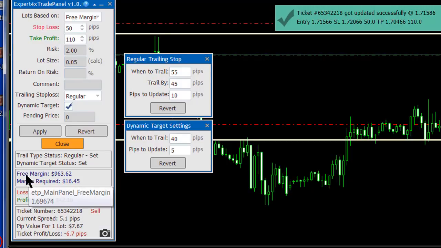The free margin, you can see, is changing as a result of this actual transaction that we're in, and it has now recalculated the profit amount and the loss amount. The ticket numbers there, you can see it's a sell. It shows you the current spread, so you know what's going on in terms of that, and the portfolio is still the same. And now it updates the profitability of this transaction. So there you have it.